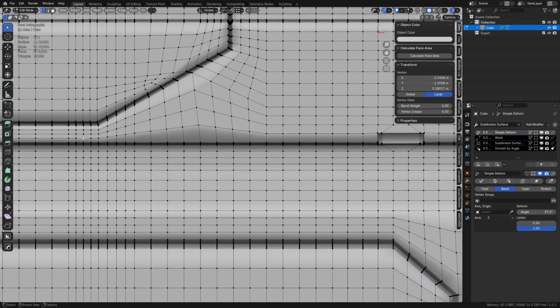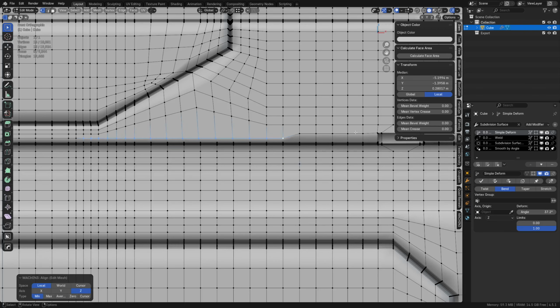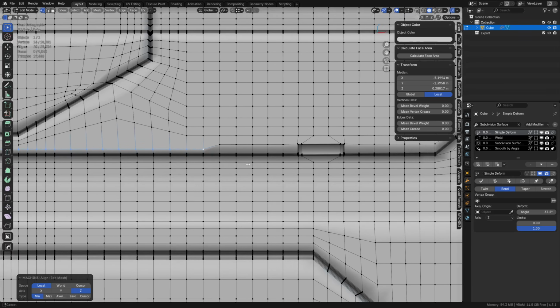You can also go back and make corrections. If you need things to stay flat against an edge, for example, you can do something like that.